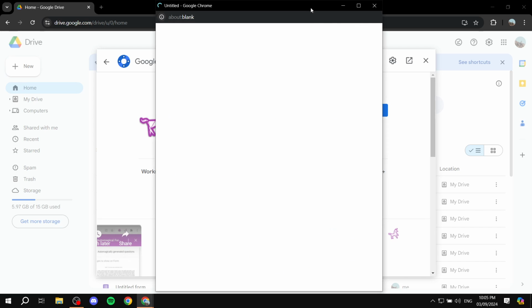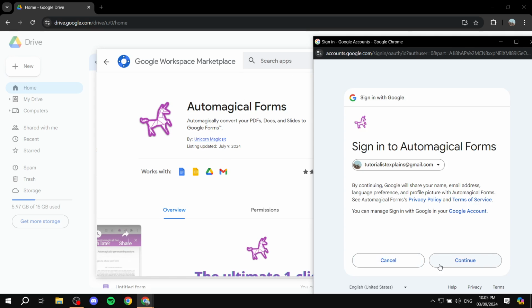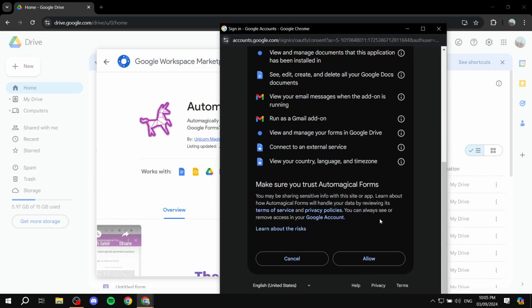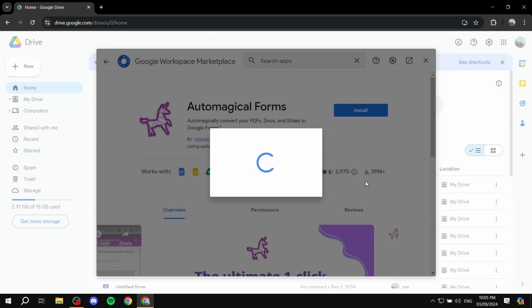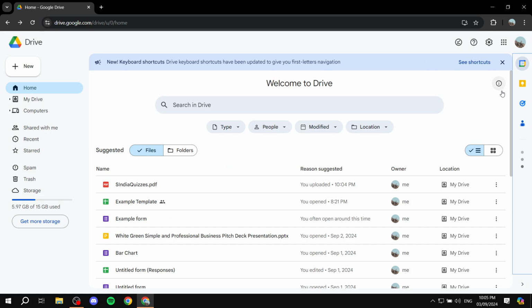It's going to allow you to, as you can see here, take PDFs, docs, and slides, and you can just turn it into Google Forms automatically, which is actually very great. And it does actually register the questions that are in your PDFs. And what I just did is give it permission, so just make sure you allow that. And click on done, and we can just go ahead and exit out of here.